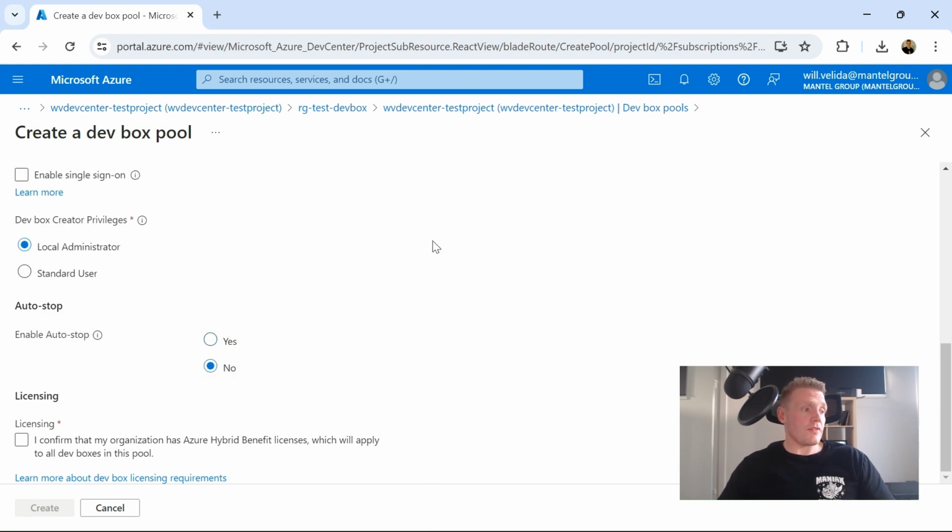I'm just going to click no for now, and then licensing. So you have to confirm that your organization has Azure Hybrid Benefit licenses, and that applies to all DevBoxes in this pool. So I'm going to go ahead and accept that, and then I'm just going to go ahead and click create. And that's going to go and create my DevBox pool.